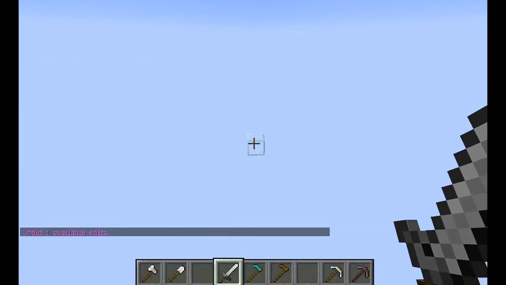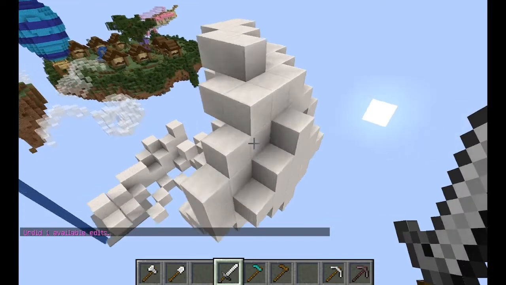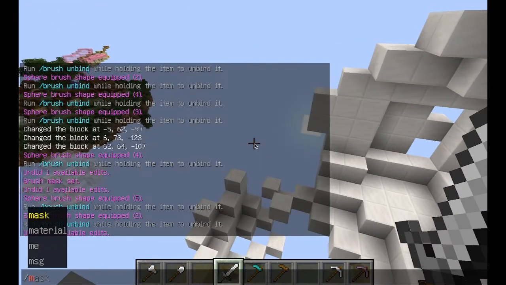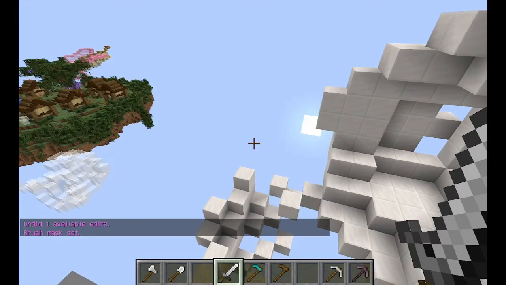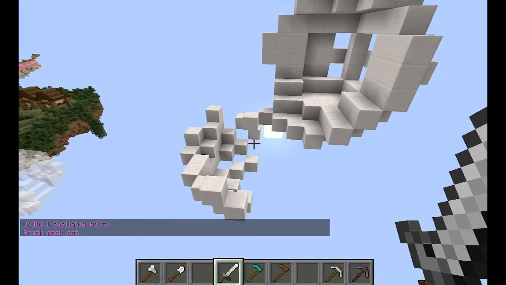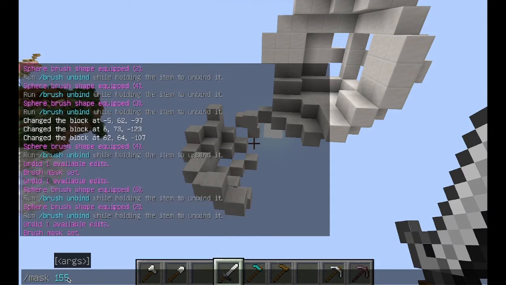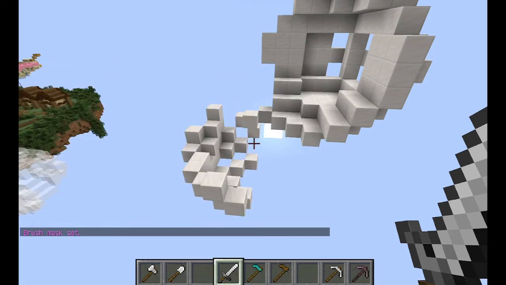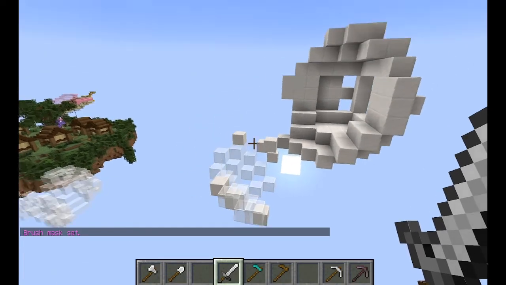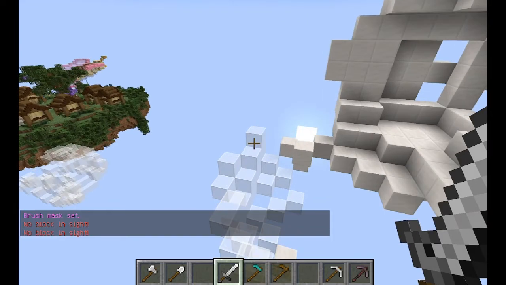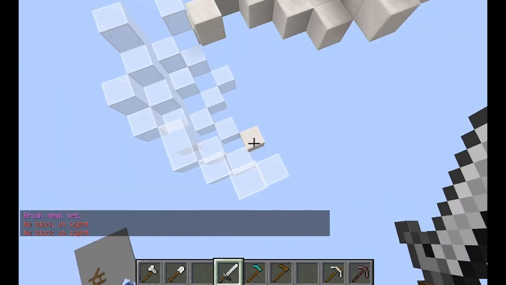But I don't want to make glass, I want to turn this into glass. So I do the same thing and I mask the quartz block. Note that when I do mask, here I put in the block ID that I want it to replace. So I put 155 as in I want to replace 155, which is quartz, because that's the ID of quartz. So I click enter and now it just replaces quartz and it doesn't actually replace air.